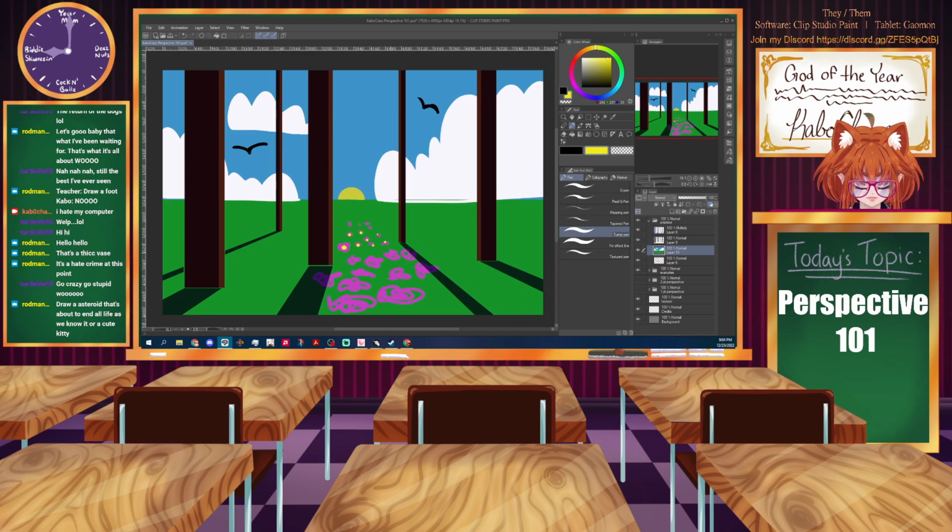Anyway, look at how cute these flowers are. Wow, so cute, so great. Can you tell I'm fed up with this? Bam! Our perspective is done. Look at that. Amazing. Do an asteroid that's about to end life as we know it, or a cute kitty.